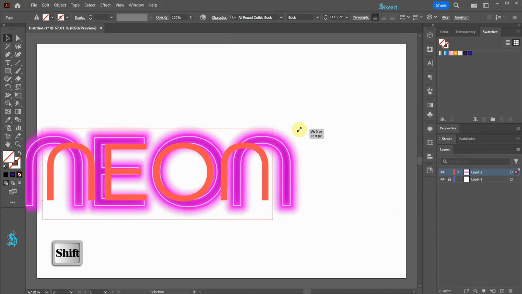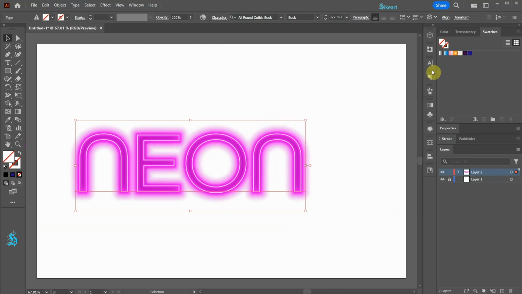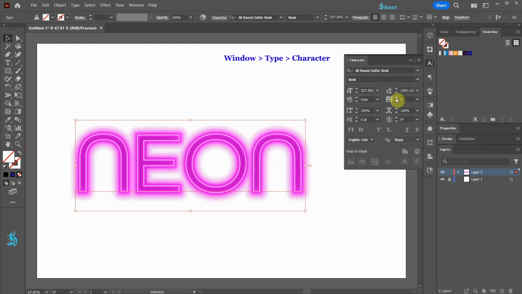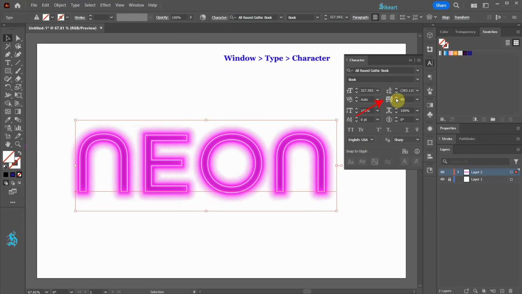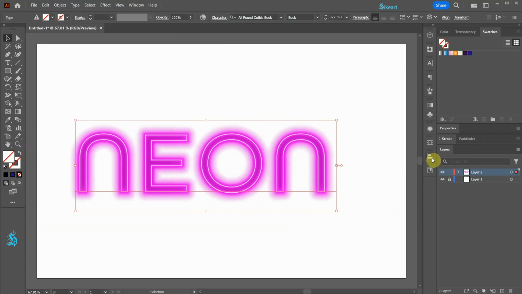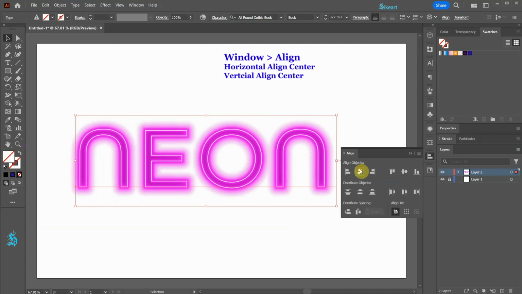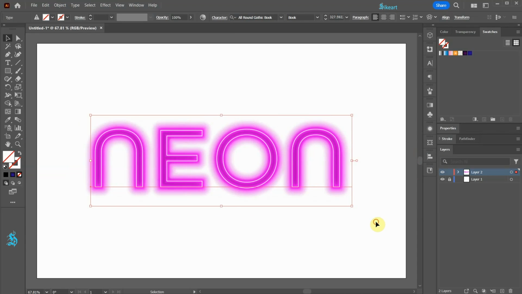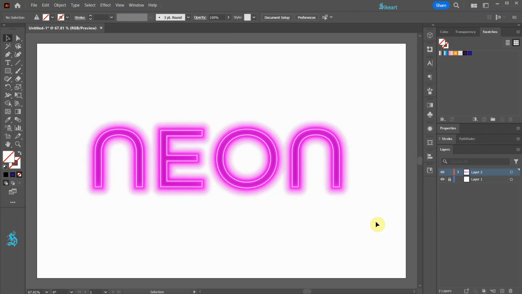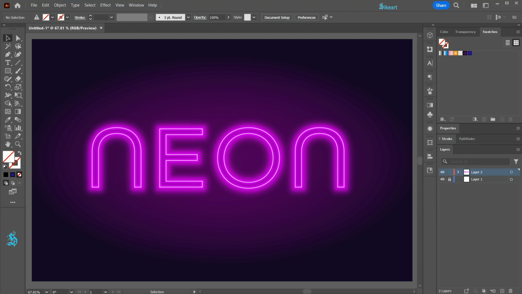Let's resize it. To change the spacing between letters, open the Character window and adjust the tracking value. Let's align it to the center of the page. This effect works best on a dark background.